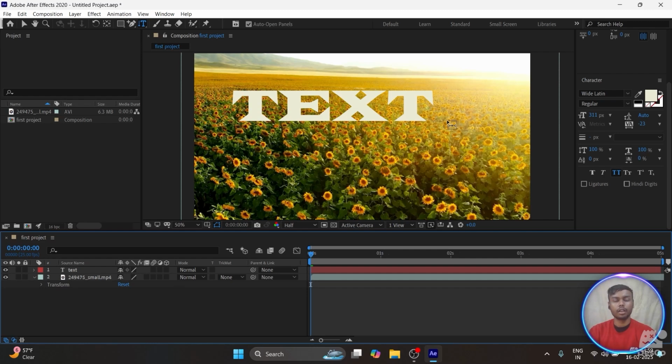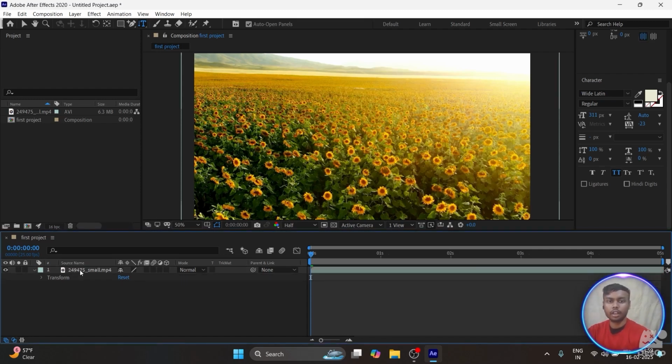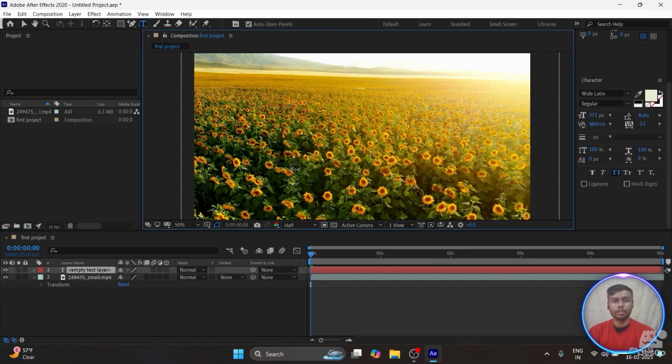And also you can create vertical text using this vertical type tool. You can long press it. Usually the horizontal type tool is the default one. You can select the vertical type tool from here. Select it. Let me first delete this text layer and I will show you what it does. See what it does? The text is written vertically.